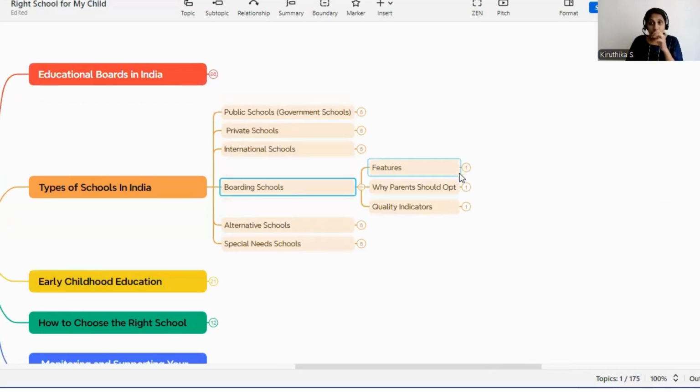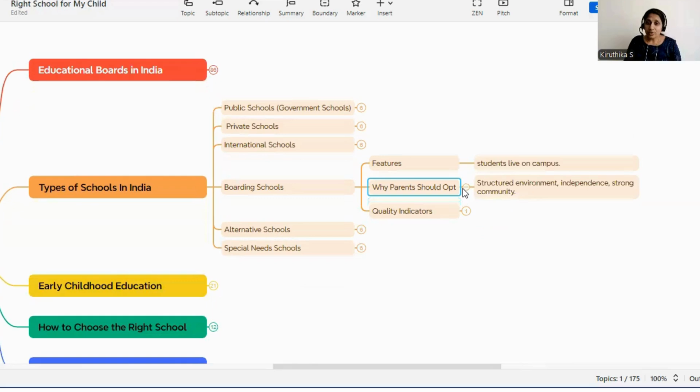So before you go for the boarding schools, you have to again check the basic features. The students go and live in the campus and they learn, and only for the holidays they come back home to their family. And why you should opt? Because of the structured environment, the independence that is given to the child throughout the day, and the strong community they develop with their peers.